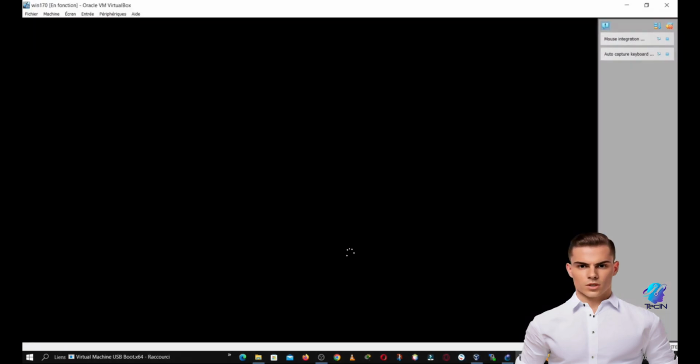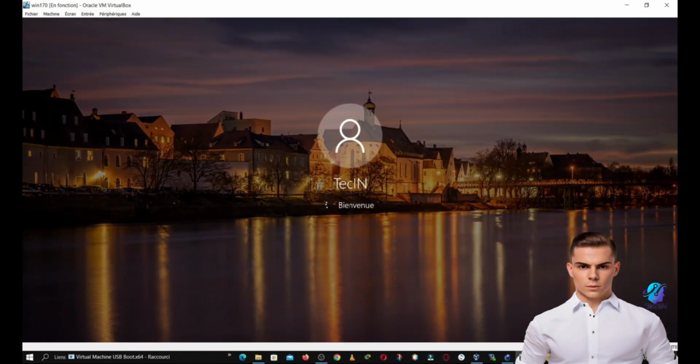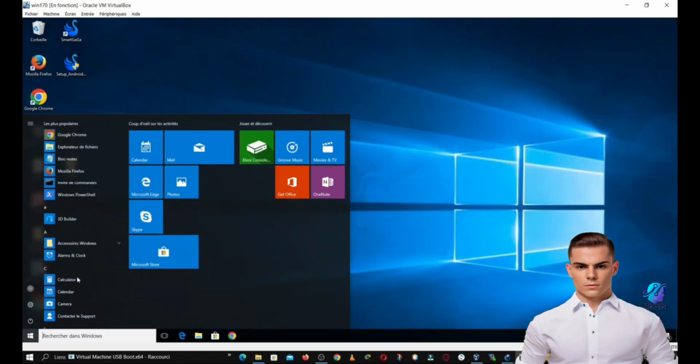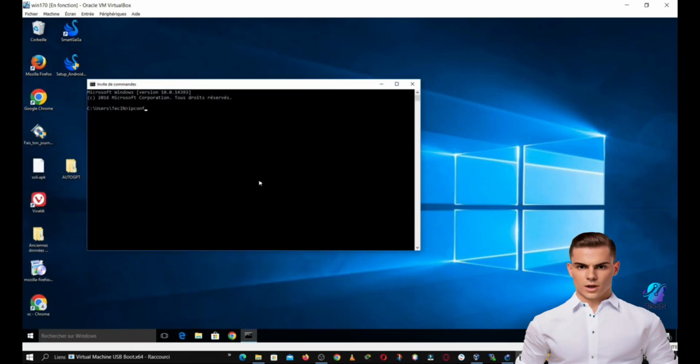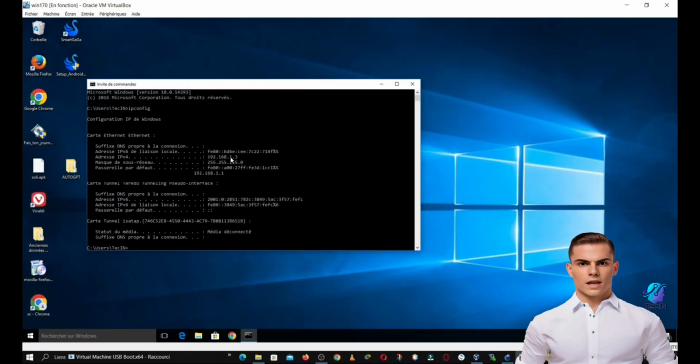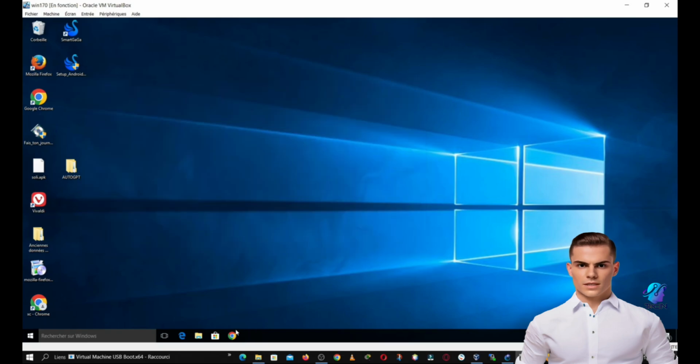Check if the Windows 10 machine receives an IP address from the pfSense DHCP server. Open the command prompt on the Windows 10 machine and use the IP configuration command to check the assigned IP address. Additionally, you can ping the pfSense LAN interface IP address 192.168.1.1 from both nodes, VPCS and Windows 10, to ensure connectivity.